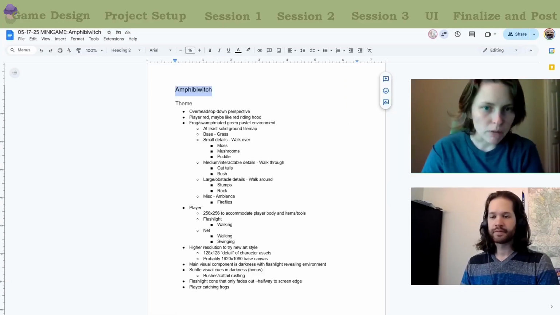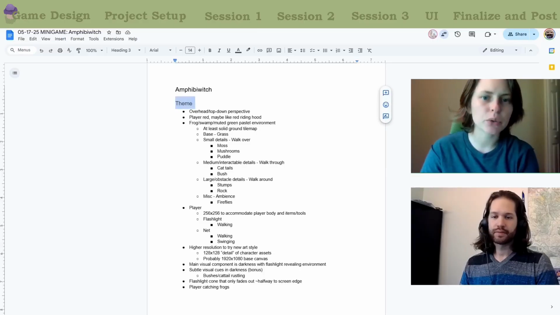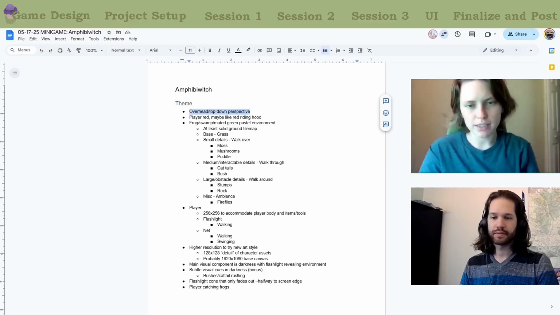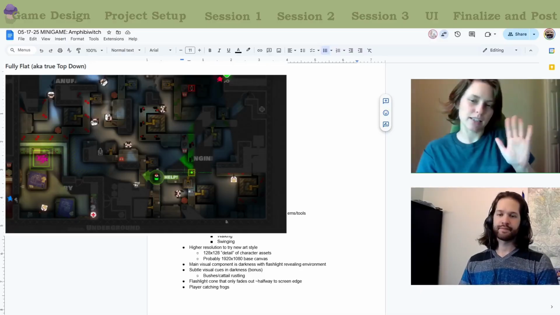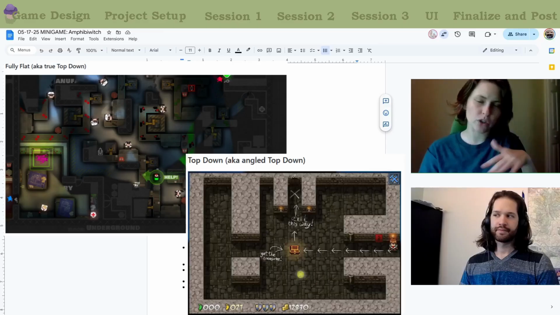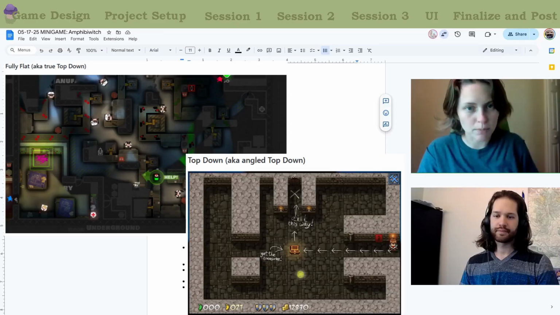For Amphibiwitch, we decided to do an overhead top-down perspective. This helps to reduce the art load. A genuine top-down, not like a lot of top-downs that do a 3/4 view, but we're going to be doing just a genuine top-down perspective.